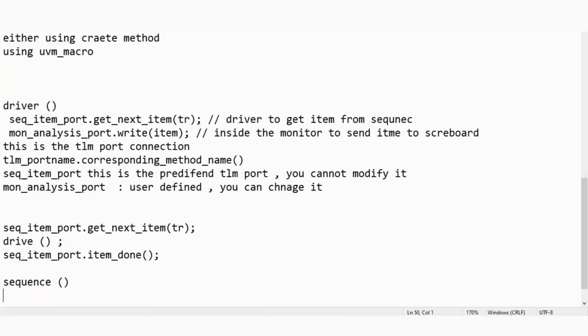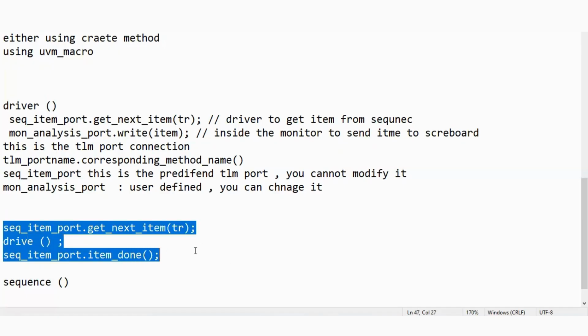See, what is the driver's work? Just think. It will get the item from the sequence. Then it will send it to the DUT. Then it will send some response back to the sequence. So the driver is doing these three things.